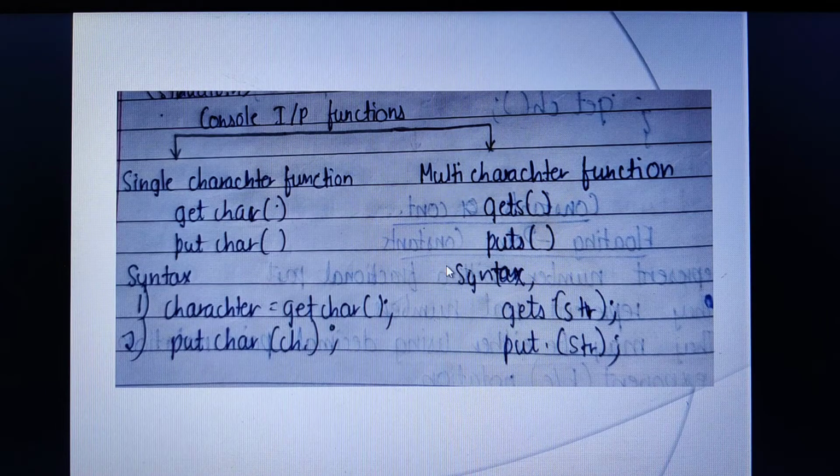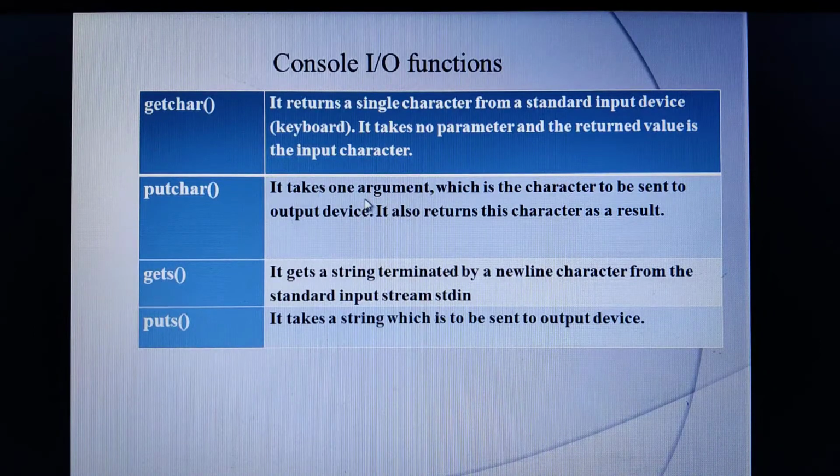Okay, let me show this one. Let us understand what exactly getchar and putchar are. getchar is one of the console input output functions. In order to use these built-in functions to read the single character and print it, and to read and print multiple characters, we need to include a header file known as stdio.h.